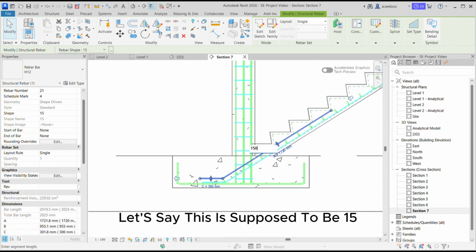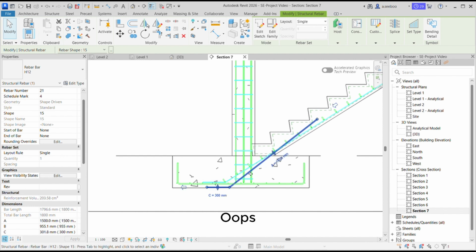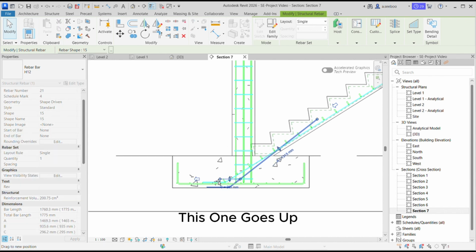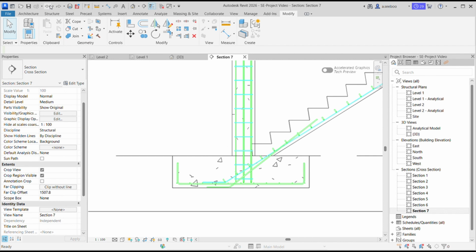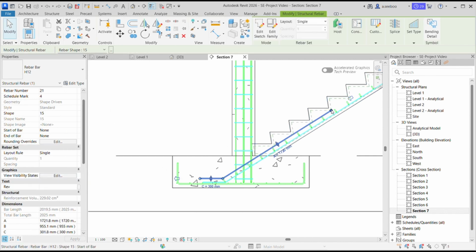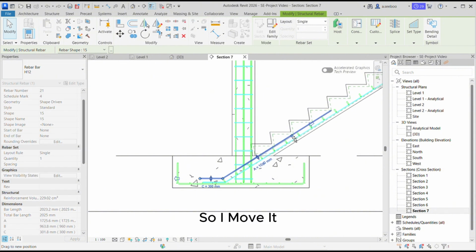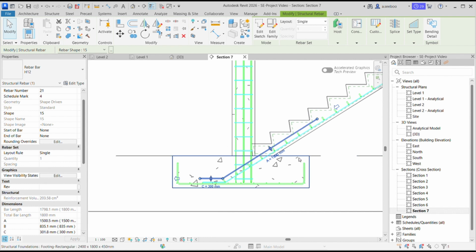Okay, cancel. So this is the bar I'm using, so I need to ensure that the dimension is okay. Let's say this is supposed to be 1500. Oops, this one goes up. Sorry. All right, so I'll move it until 1500.